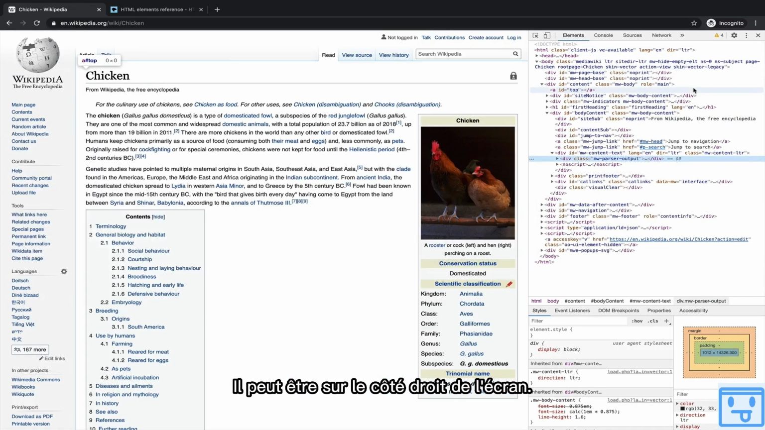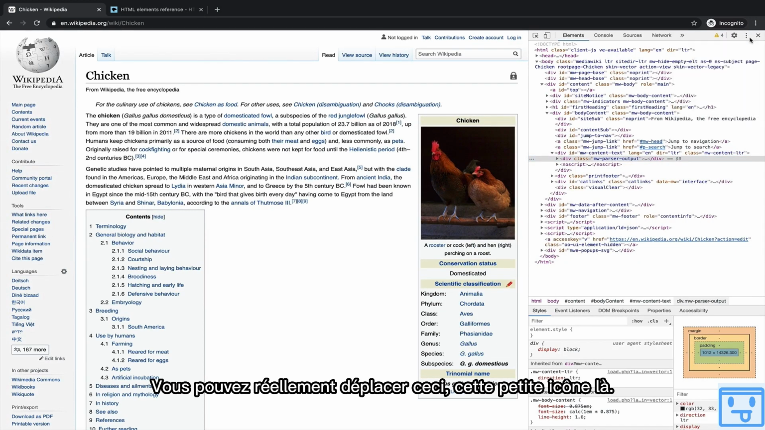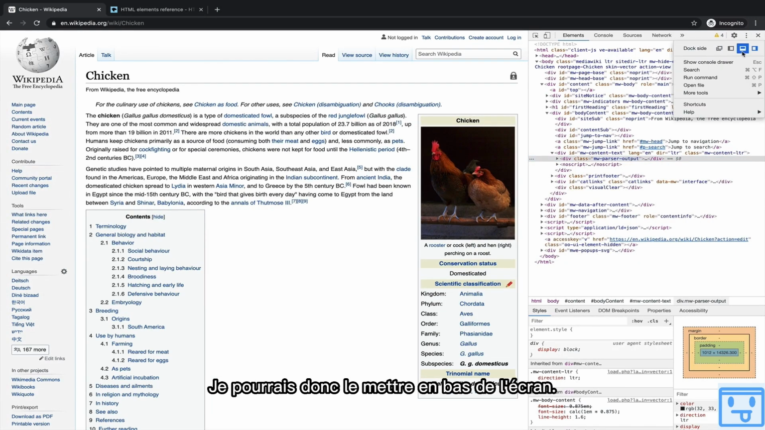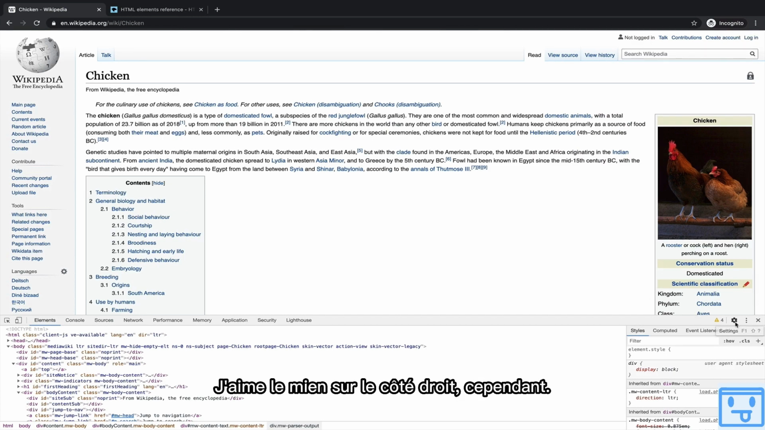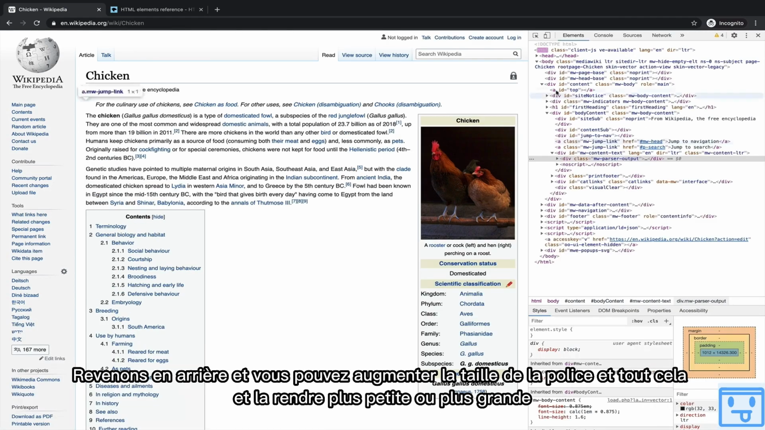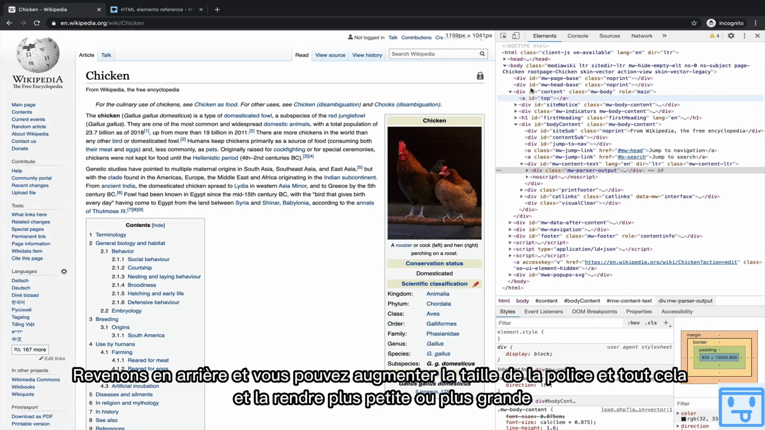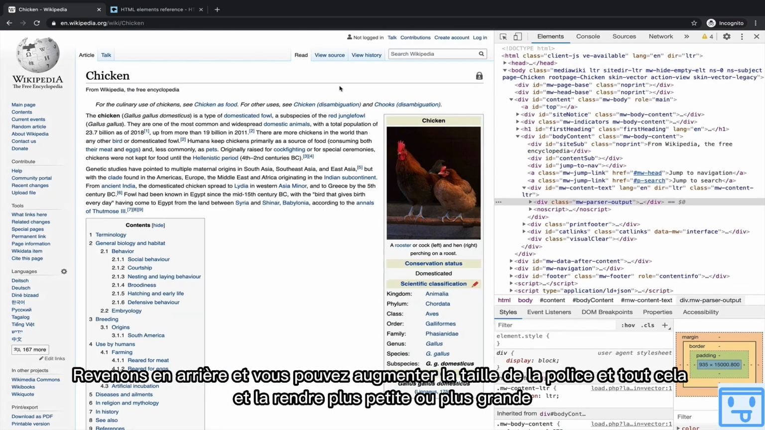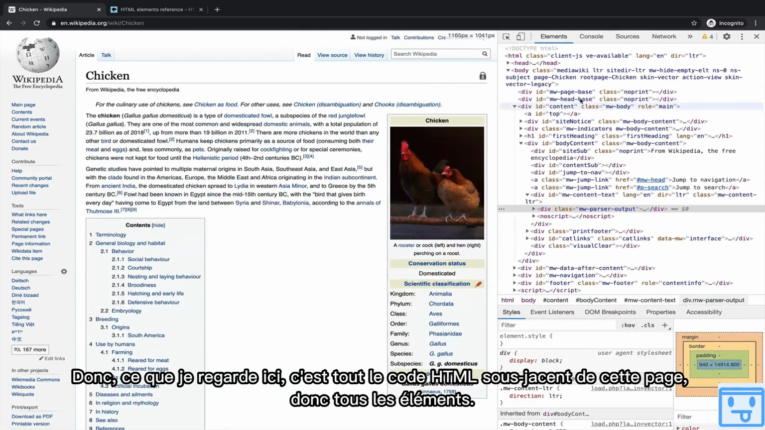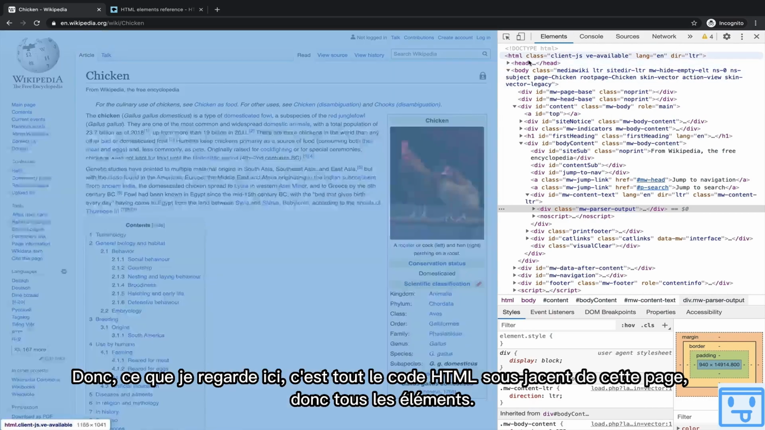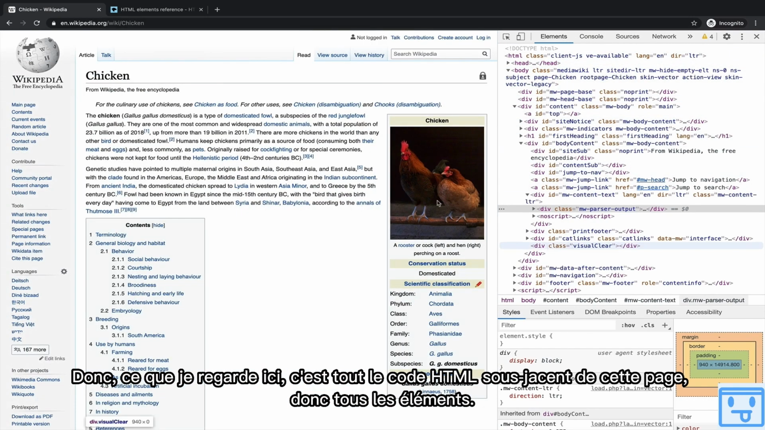It may be on the right side of the screen. It might be on the bottom. You can actually move this around, that little icon there. So I could put it on the bottom of the screen. I like mine on the right side though. So let's go back, and you can increase the font size and all of that and make it a smaller or larger window. So what I'm looking at here is all of the underlying HTML on this page.